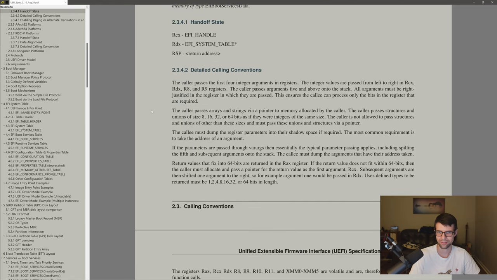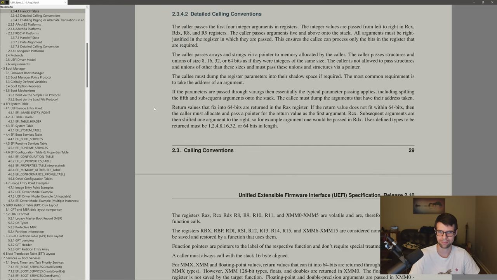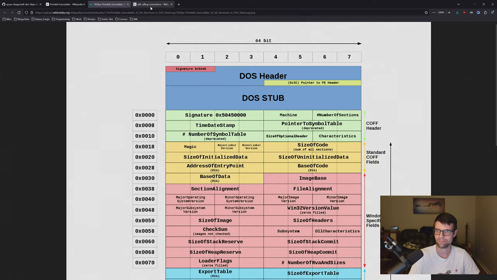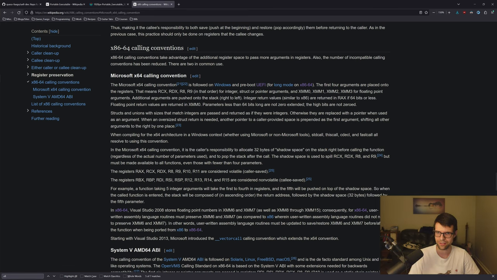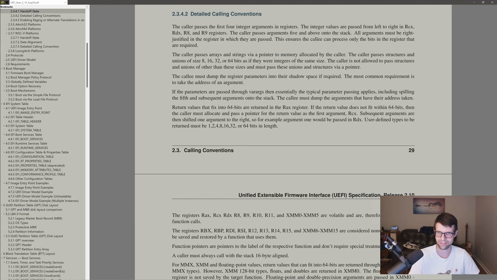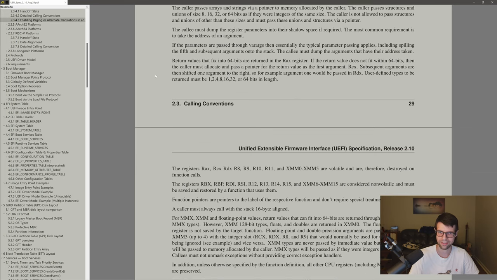Loaded image, I talked about the entry point, I guess. Handoff, calling conventions. This just lays out how the MS ABI works, the Microsoft calling convention. You can look that up on Wikipedia, x86-64 calling conventions, Microsoft x64. It doesn't include all the registers this page does, but it's basically the same thing. These are the same registers for the input arguments for integers, and the fifth argument and above are going to be on the stack, and so on and so forth.